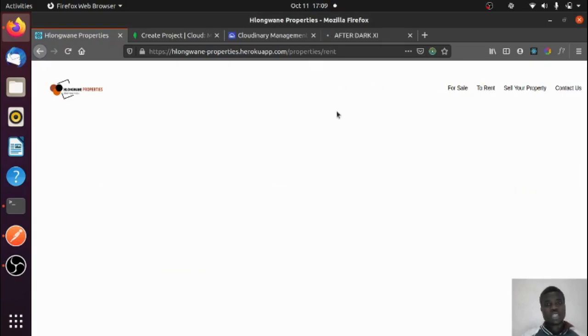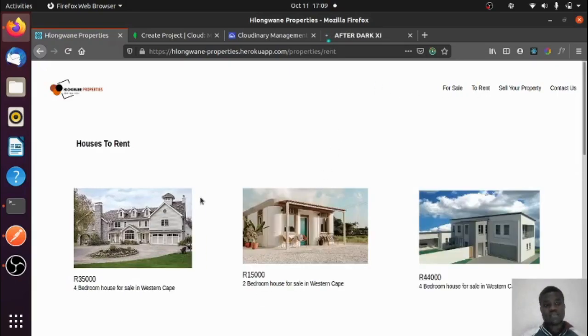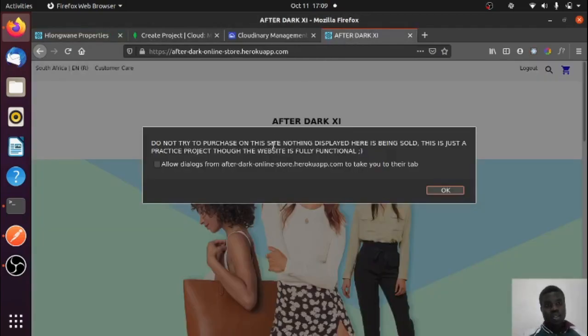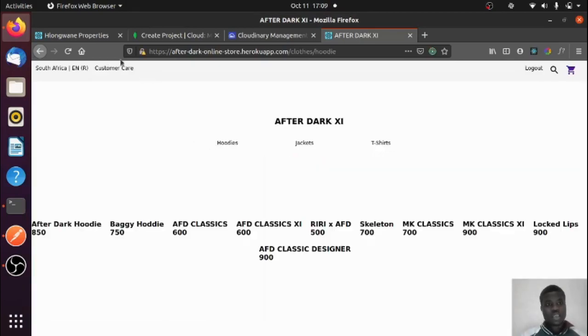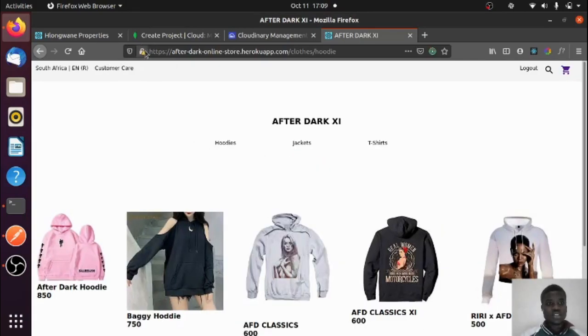On the to rent, we're getting images from Cloudinary via URL. Here, as you can see, it is secure because the images are coming as HTTPS. But now let's look at this one. Let's go to hoodies, and immediately we go to hoodies, did you see that change there?